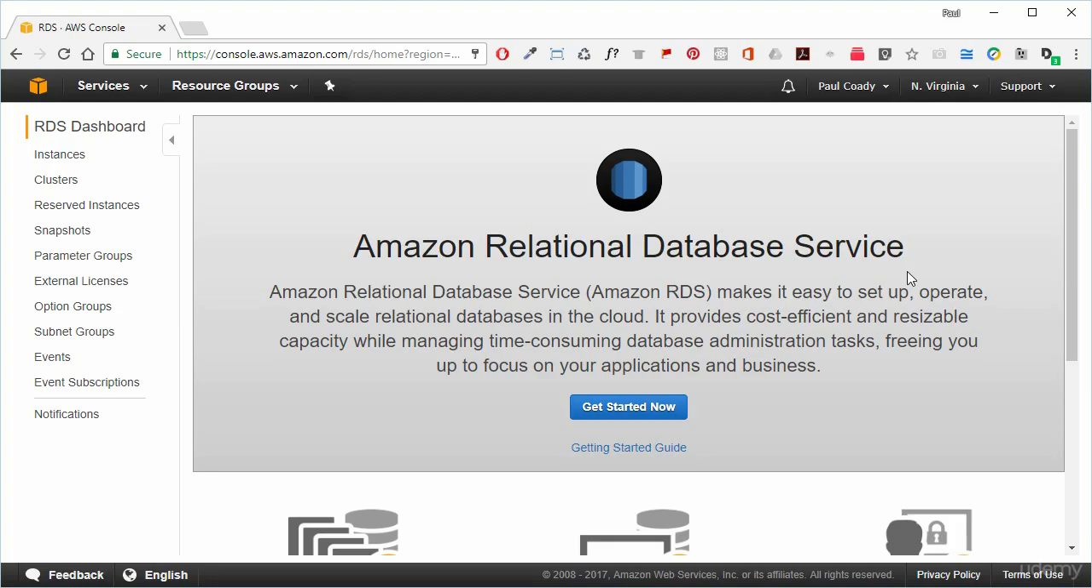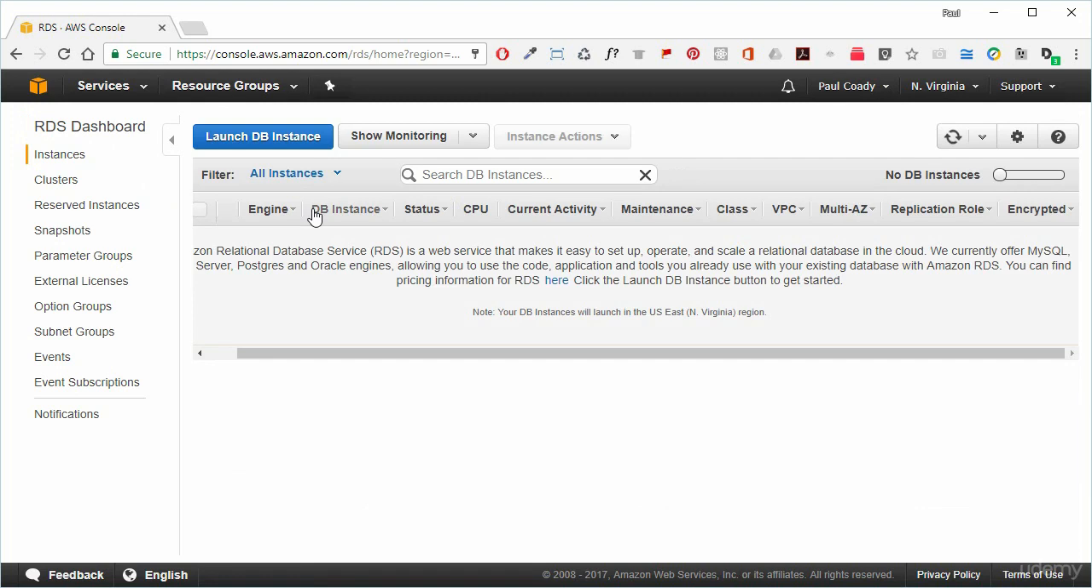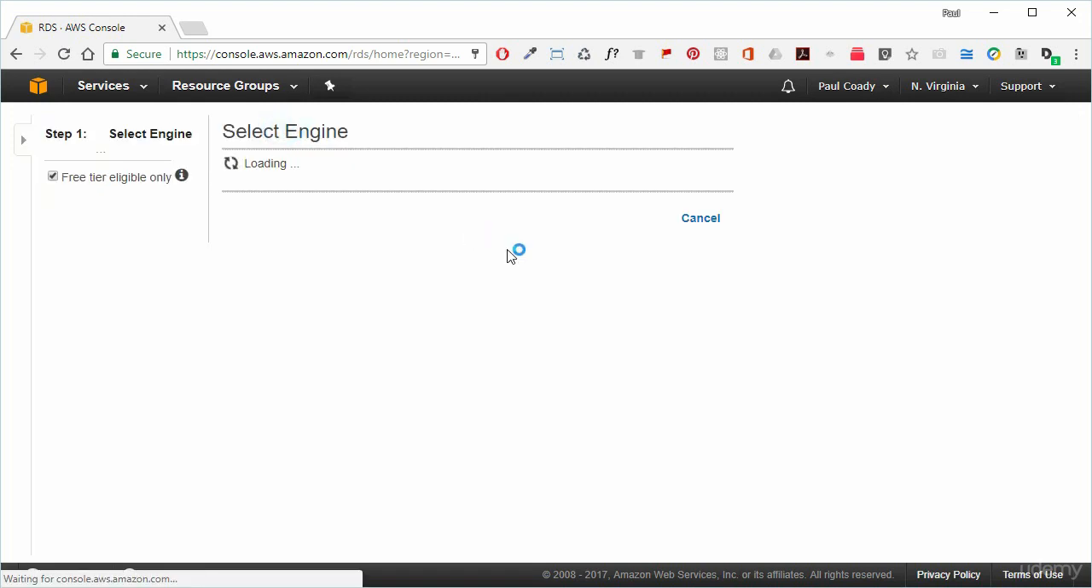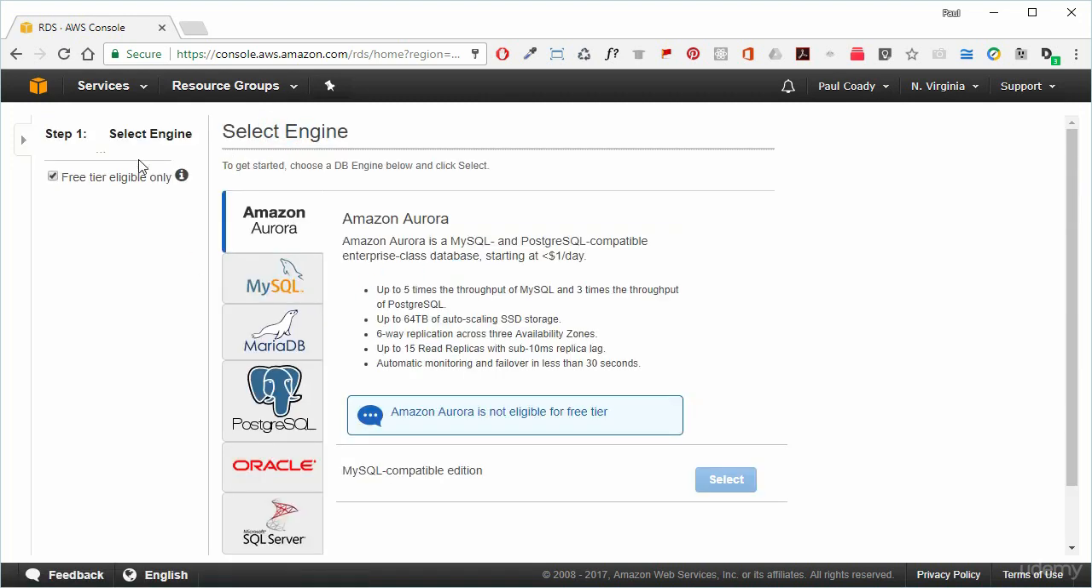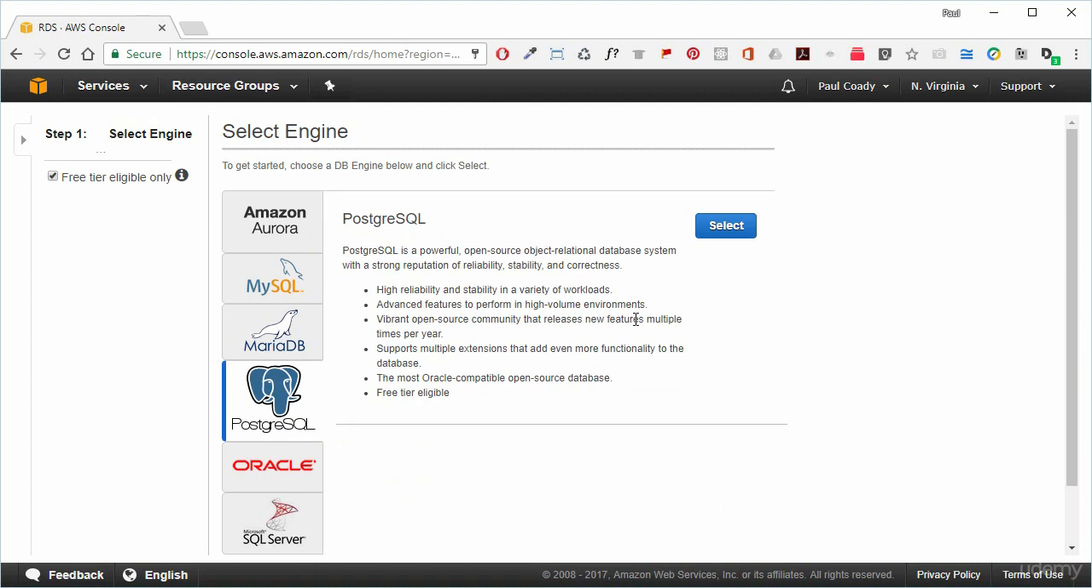So starting off here in the RDS dashboard, we'll go to Instances and Launch DB Instance. And we make sure that we have the free tier eligible only selected on the left-hand side here. And we're going to go to PostgreSQL and we'll select that.